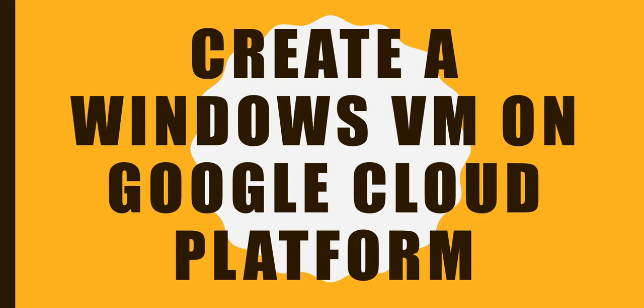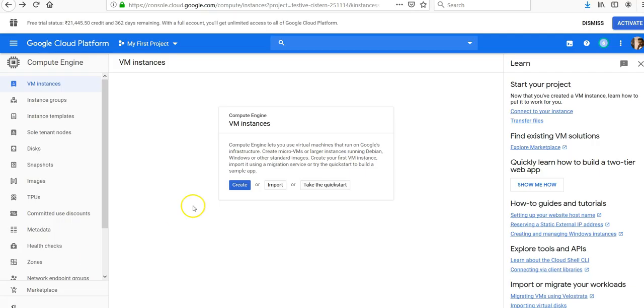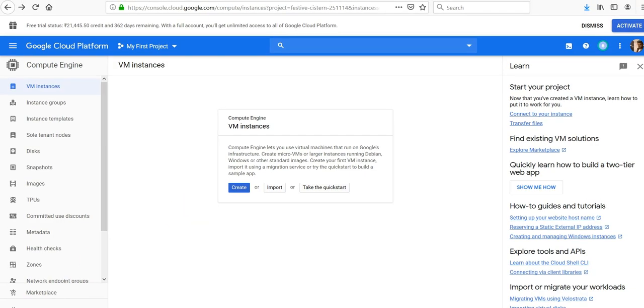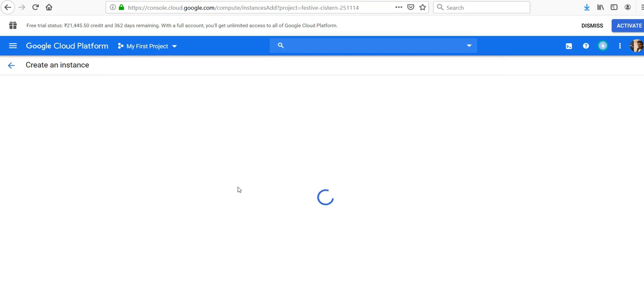In this video we will see how to create a Windows VM on Google Cloud Platform. Let me just quickly log on to the Google portal and take it from there. I am inside the Google Cloud Platform, and in the compute section I am on the VM instance. I would click on create.